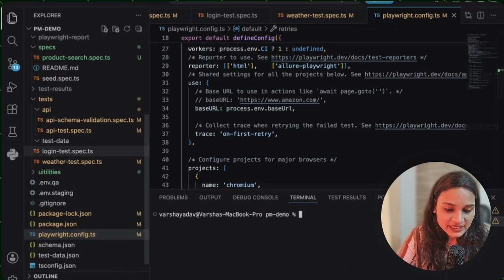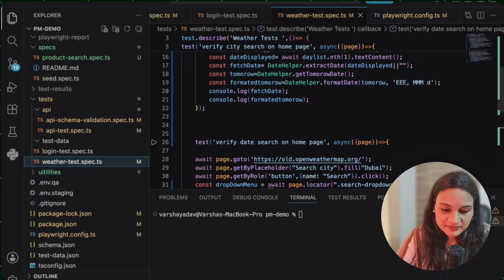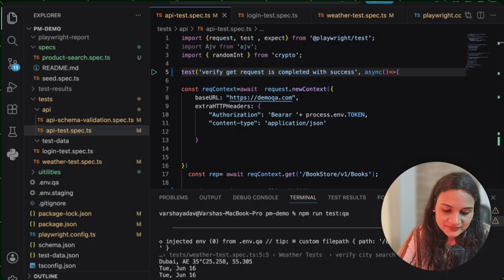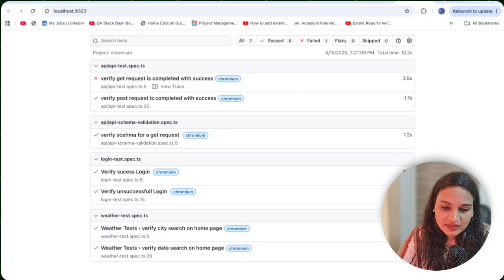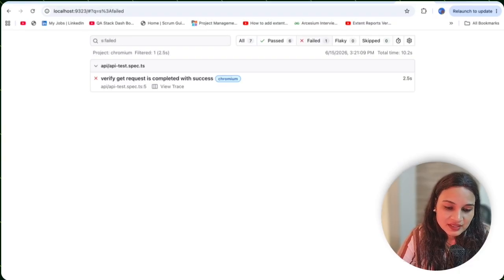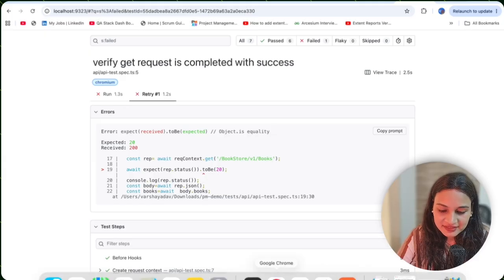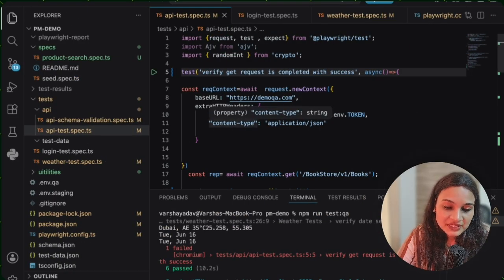Let's try to run the entire suite, not just one test case. Now it is going to pick all the cases and retry only the failed ones. So now here you see all test cases are 7, passed 6, failed once. Now if we see, this is the failed test case. Like we said here, the response status expected is 20, but the actual status is 200. It has retried, even after retry it has failed. So this is how we can use retry globally.